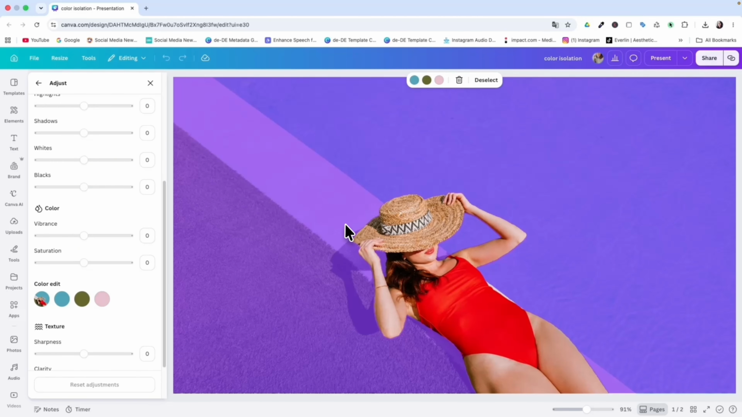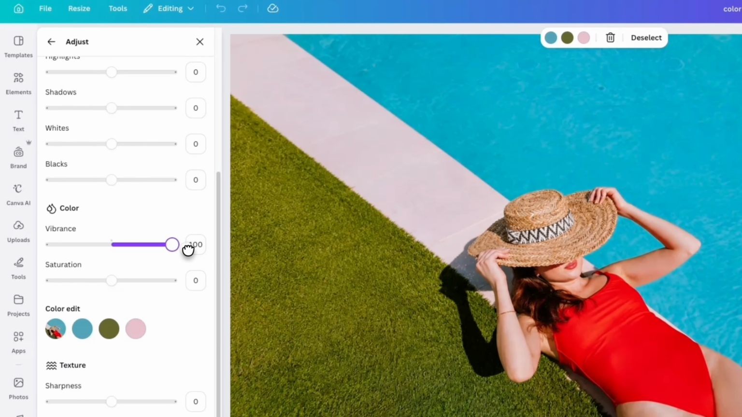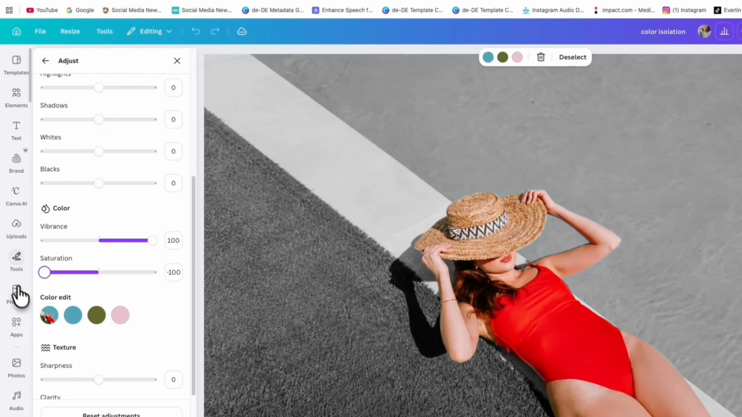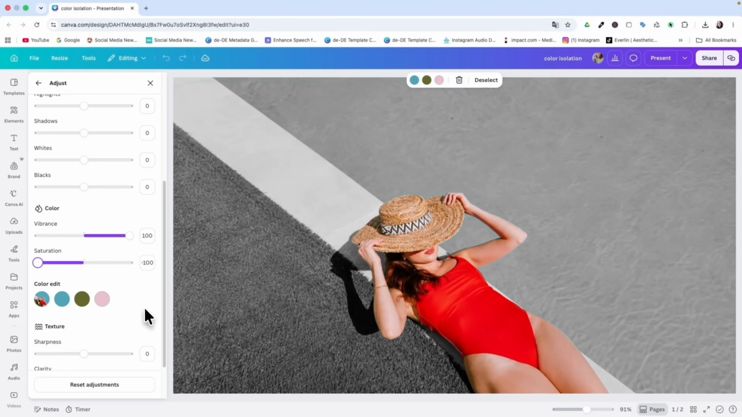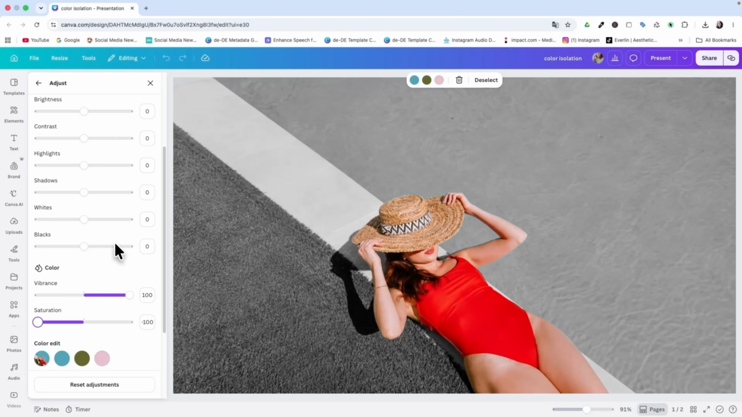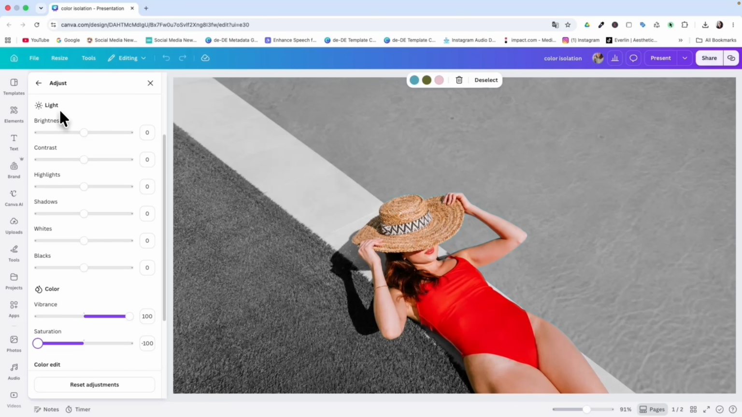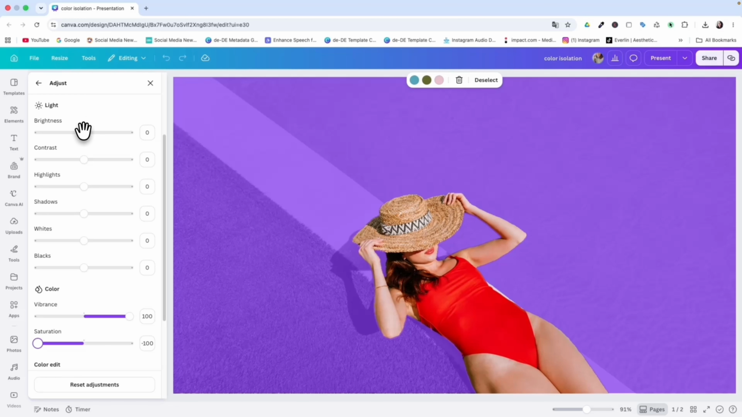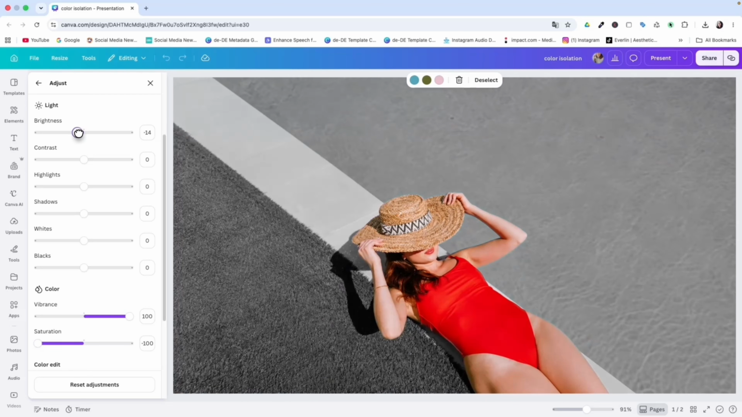And if you want to isolate her, making the background black and white, as you saw in the introduction, you just have to scroll down to color. And now we're going to increase the vibrance to 100% and decrease the saturation to 100%. This is the way I like to leave the black and white, but you can still work with some different adjustments in the light.